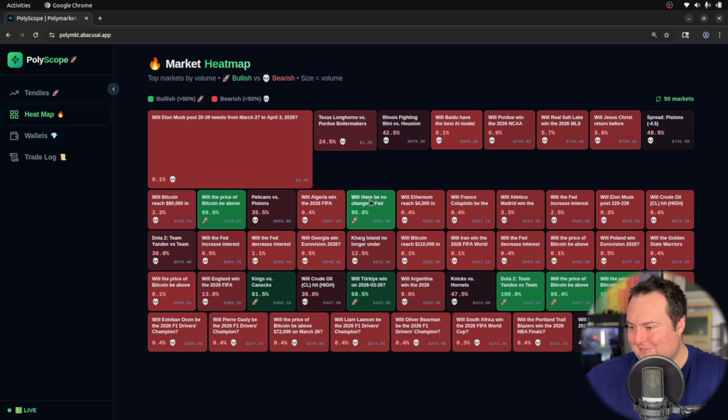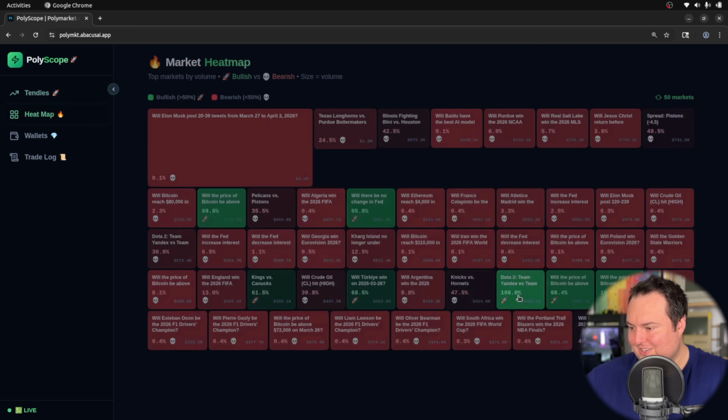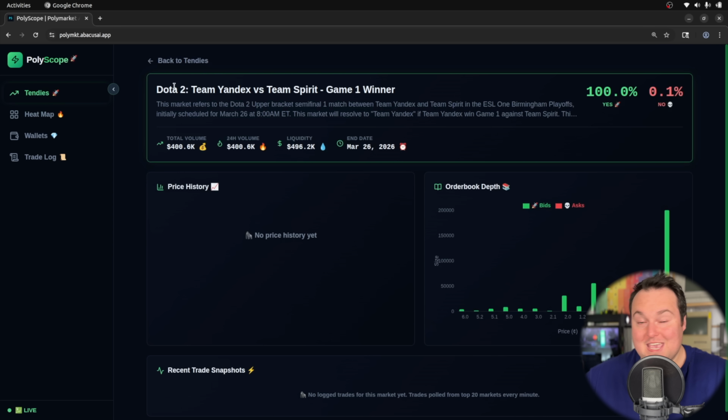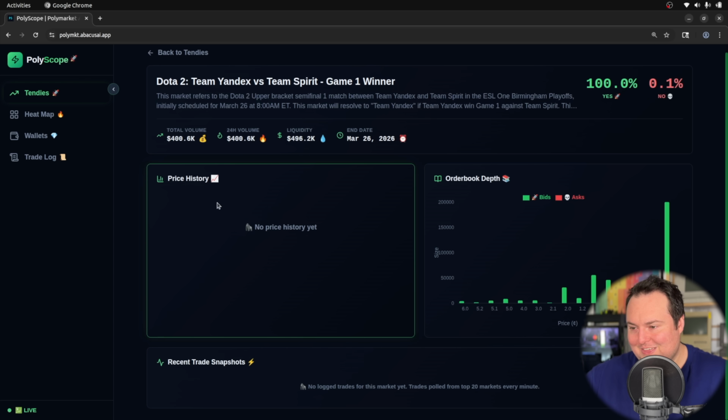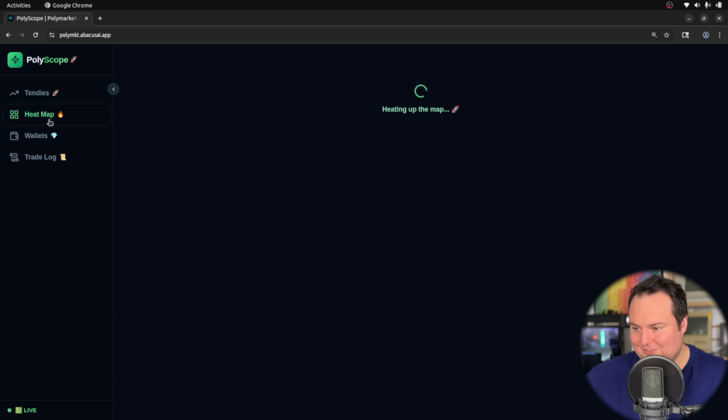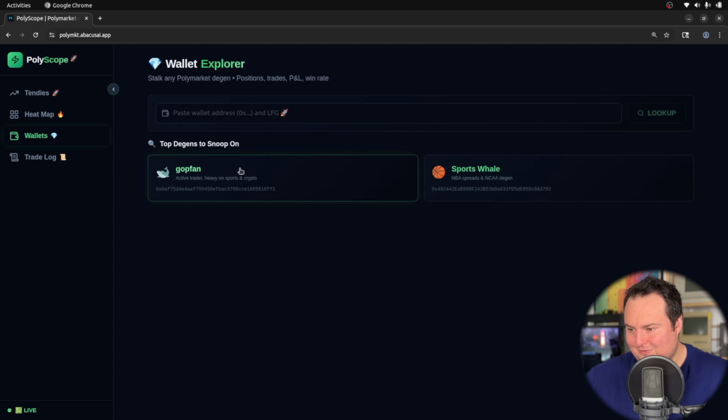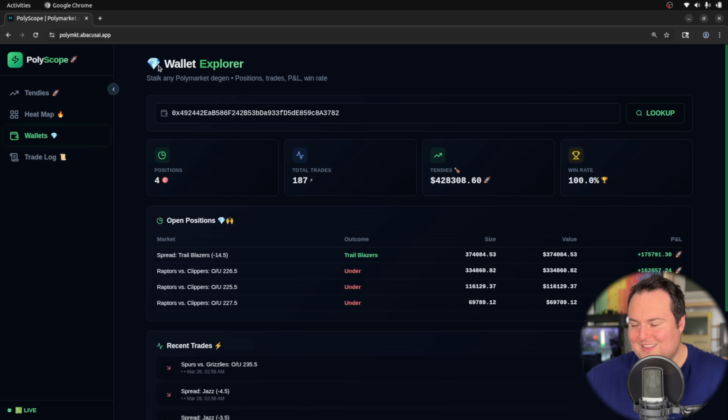Interesting. All right, we have our heat map here. Let's just click on one of these. Something game related, apparently. I don't know. I'm not really nerdy enough to know this stuff. But we have our order book depth, and then price history and trade snapshots are not really populated yet for any of these, though I am now interested, of course. Let's take a look at our Sports Whale wallet. What did that say? It said something there.